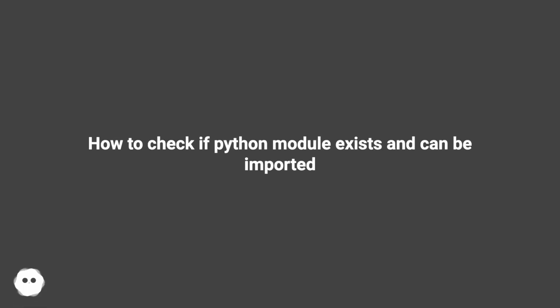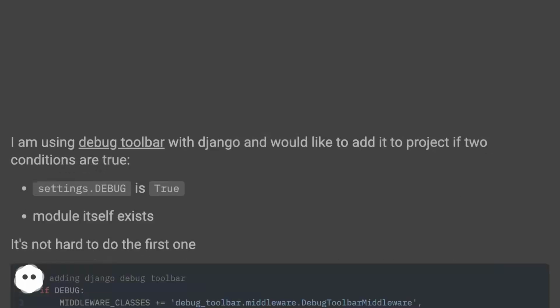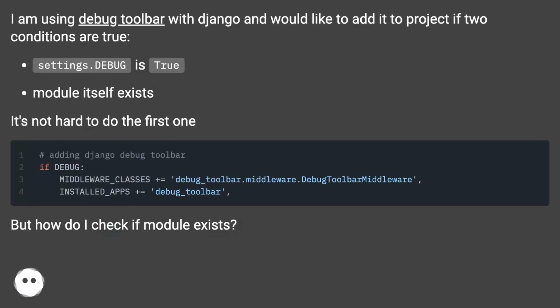How to check if a Python module exists and can be imported. I am using debug toolbar with Django and would like to add it to the project if two conditions are true.